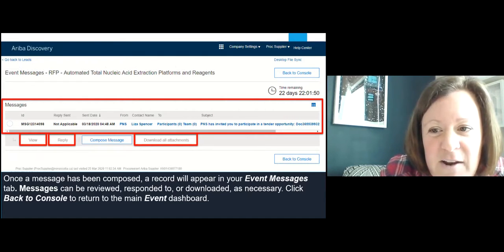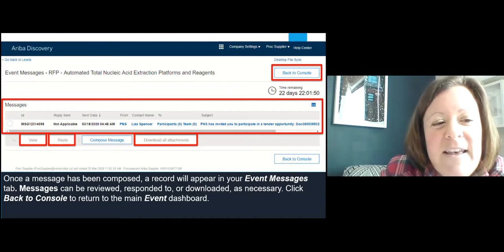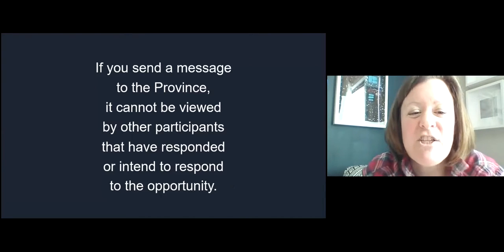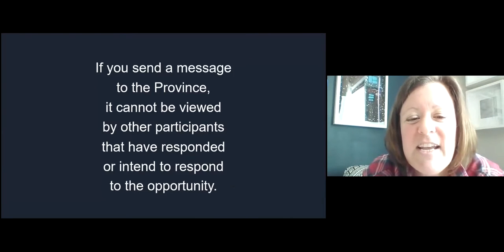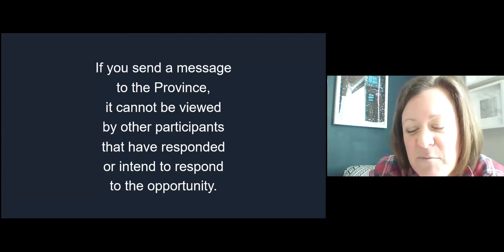And again, you want to find these buttons here that say click back to console or cancel, and that'll take you back to the main page. Okay, so if you send a message to the province, if you compose a message, it cannot be viewed by other participants that have responded or intend to respond to the opportunity. It is confidential between you and the specialist running the event.